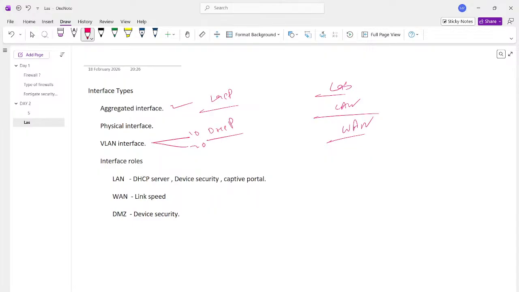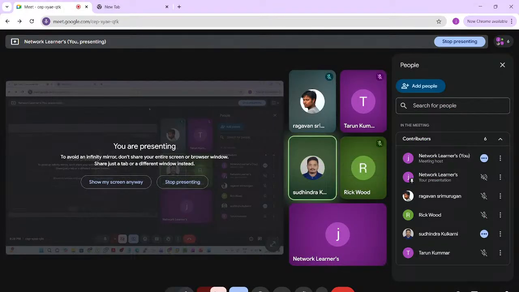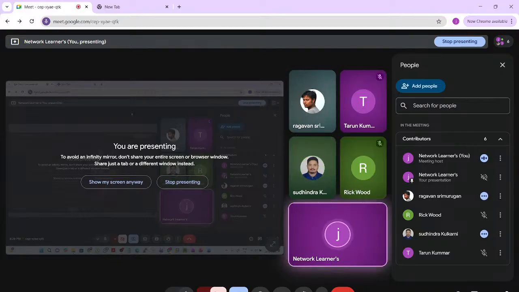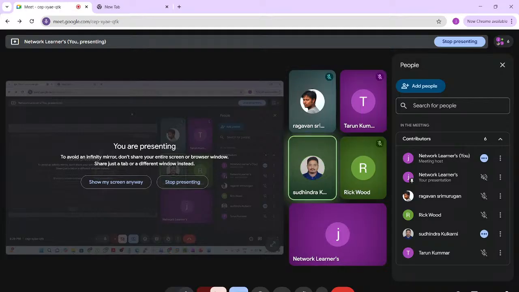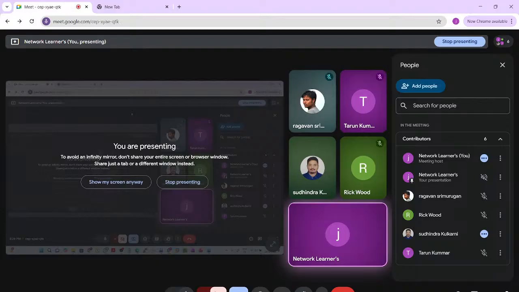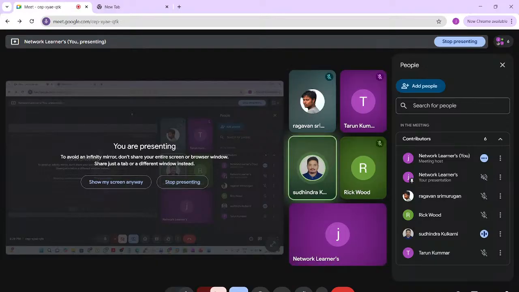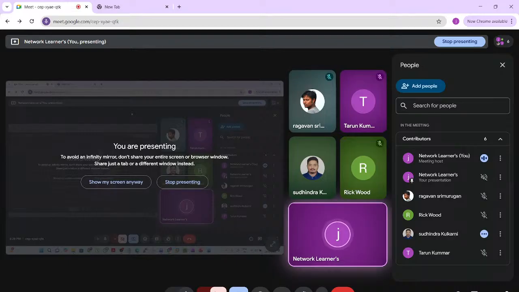So let me know any questions, guys. Sudhi, your voice is breaking. Can you hear me now? Yeah, somewhat okay. Tell me. Captive portal interfaces? No, we will see captive portal in depth. One particular lab would be there for captive portal. Don't worry.